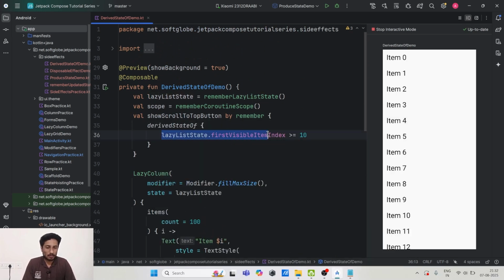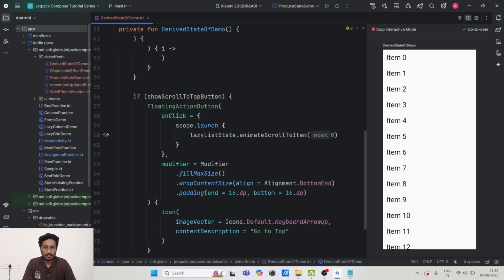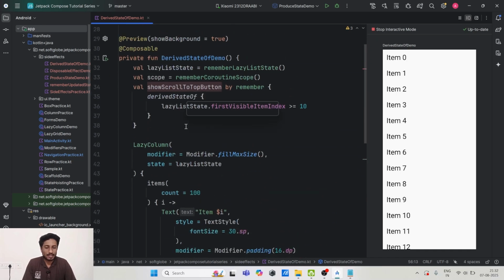Because let's say we consider the first 10 items. For the first 10 items, this first visible item index state has changed a lot of times. This lazy list state has changed 10 times, but this condition didn't change a single time. If this is the behavior we are getting, then it doesn't make sense to notify this one again, and then notify this composable, and have this composable get recomposed. That doesn't make sense. That's why it totally makes sense to use derivedStateOf in such instances.